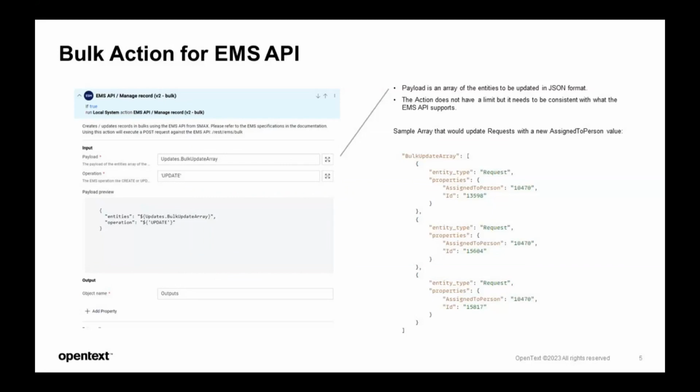Unlike the managed person, there's no limit to the action. However, it needs to support what the EMS API supports. You can see we've included a little sample array of what this would look like. In our bulk update array, we have our 3 updates, and in this case we're changing the assigned person to a different value. You can have numerous elements within the array, but this is what the structure needs to look like.